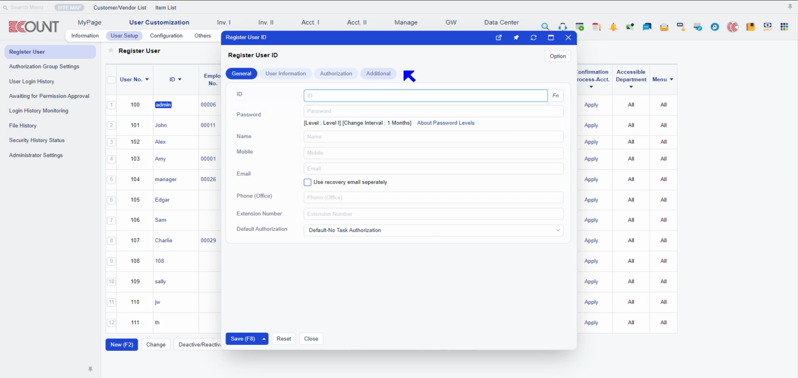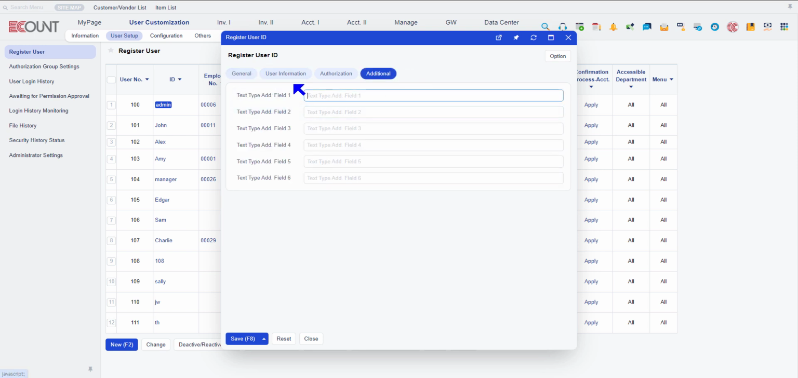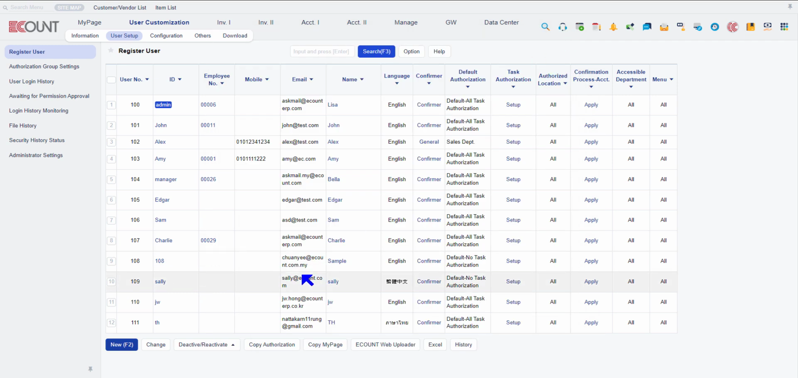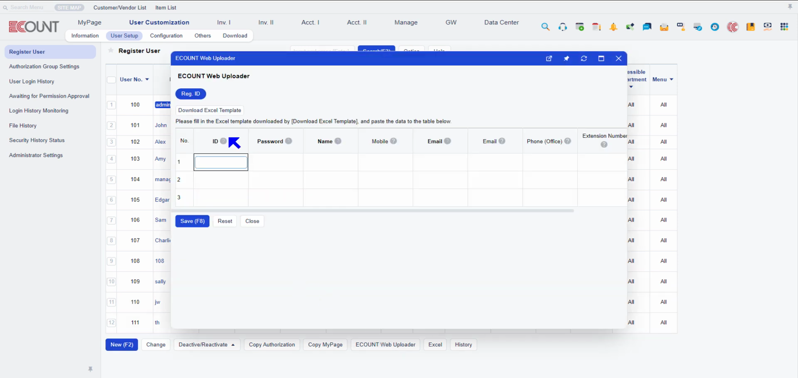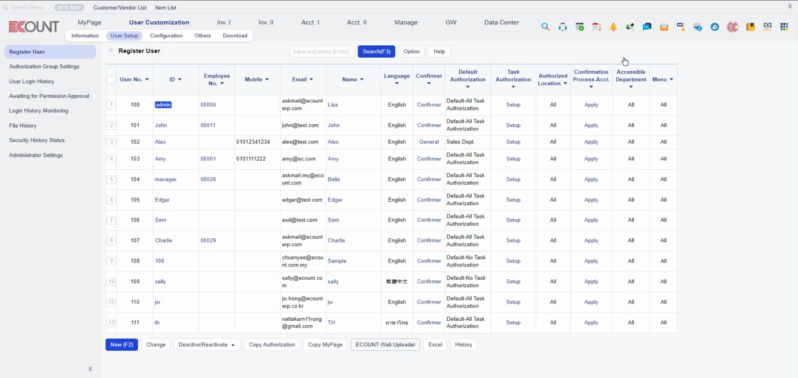If you would like to add more information, head on over to the additional information tab and fill in the data. If you would like, you can use the ECOUNT web uploader feature to upload the IDs in batch.